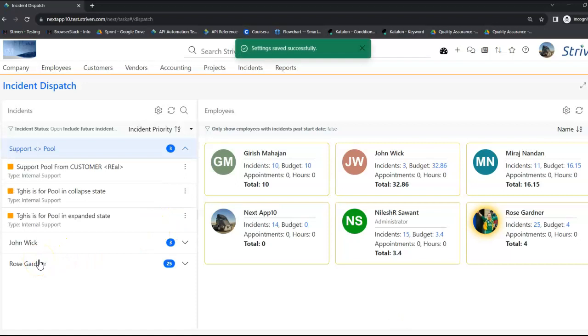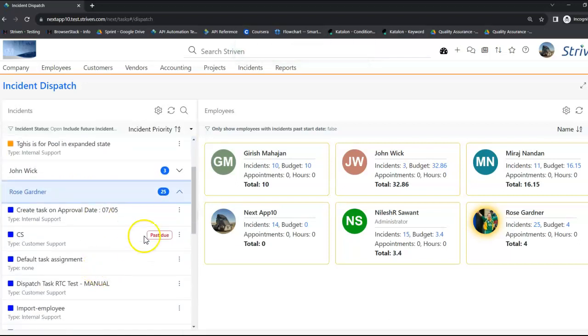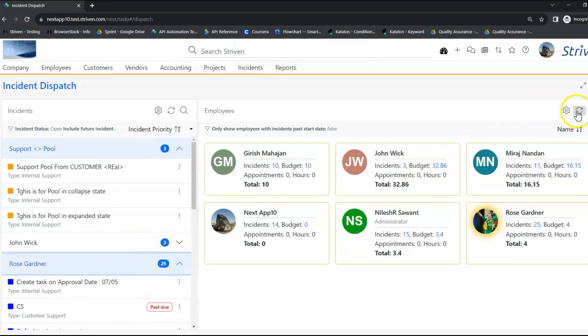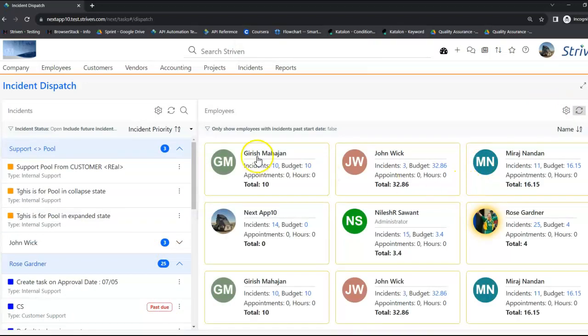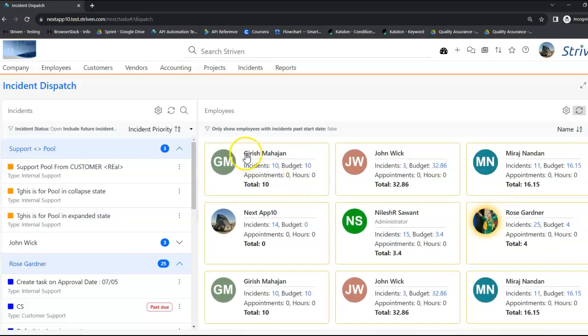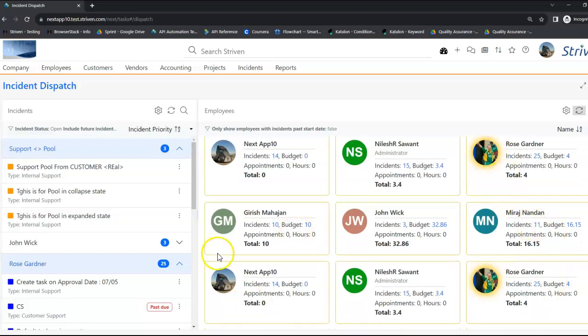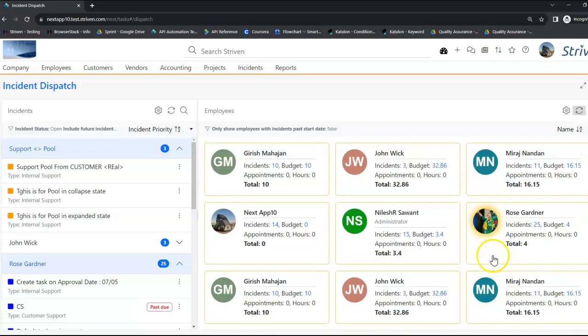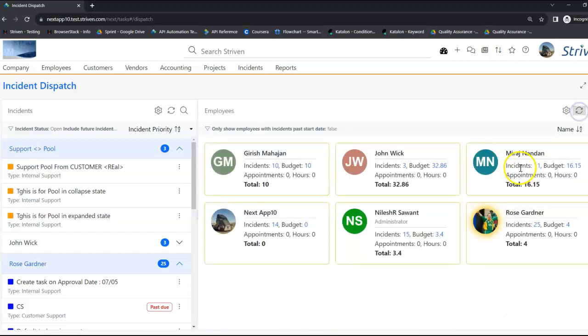I'll expand this entity, the one I just added, and then I'll refresh this employee section. So you can see now I have duplicate records. So earlier there were 6 employees, now I have total 12. If I refresh again, the duplicate records disappear, and now it's working fine.